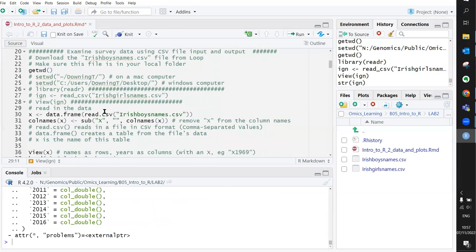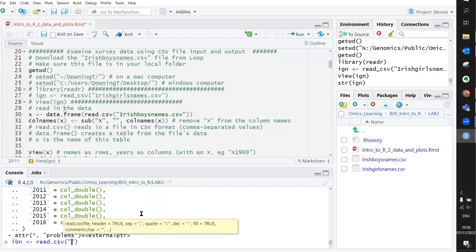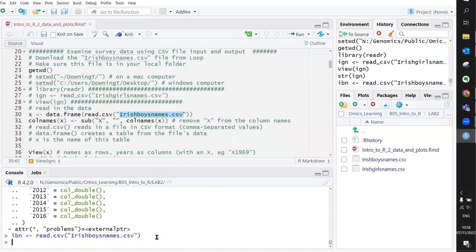So an alternate way to do this is use the read.csv function in R as well, which doesn't require reading in a library. So we call that our new data set. Well, let's call it IBN for Irish boys' names. So you note that if we do read.csv, we have to put file names in quotes, so it recognizes that it's just a piece of text. Do that. And then we go to view IBN. Let's see how it looks.